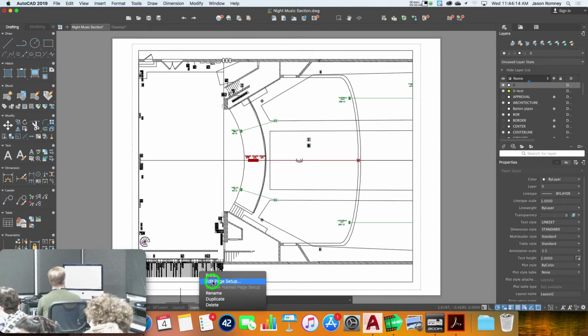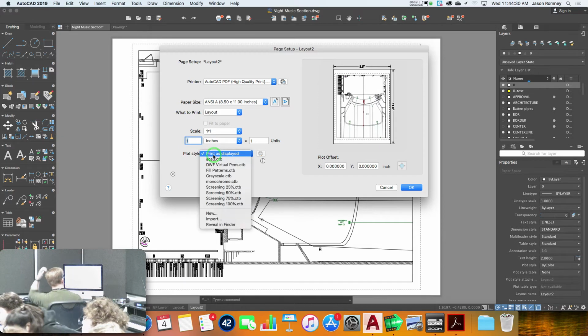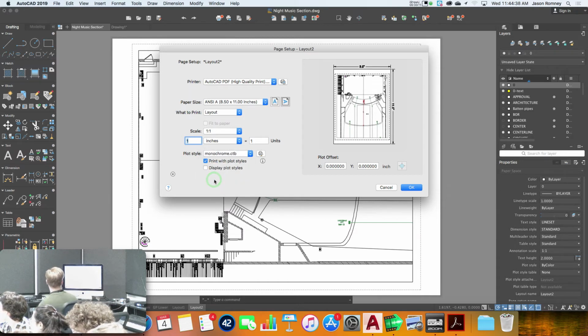OK. So a couple other things. If we go to our page setup again, see this plot style? Plot style is sort of like text styles and point styles and dimension styles. This is where you save settings for how things are going to plot. If you pop up that menu, you have some options here. One of them is monochrome. What monochrome means is it's just going to ignore color. So you could have yellow text in your model, but when you plot it, it's going to plot black.